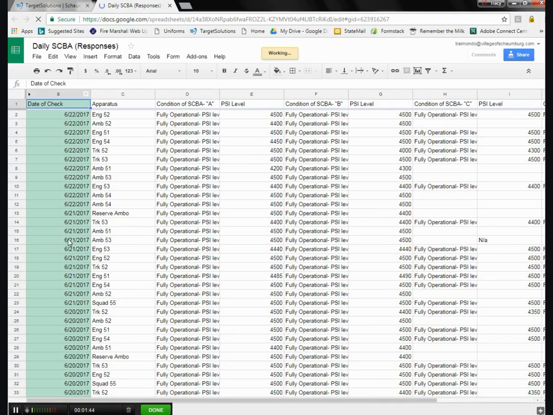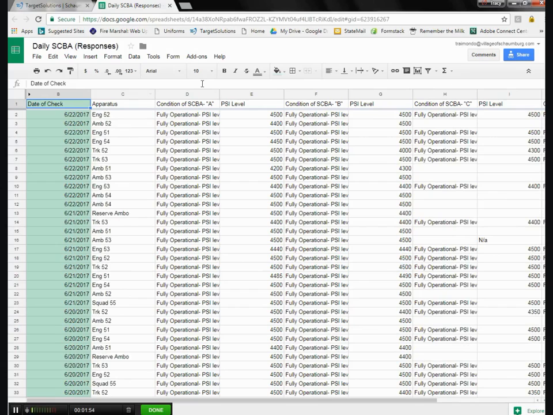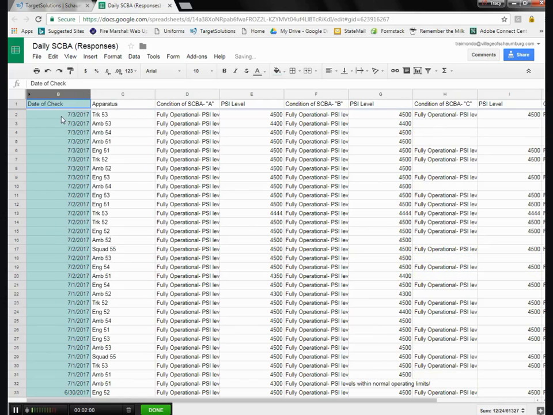And for some reason, these are not going by reverse order like we originally thought. So just to check the most current date, you can either scroll all the way to the bottom, or you can just click on this arrow here at the top and do sort Z to A, and it's going to pull the most recent date up to the top. And it'll move all the data with it. So this is just a good way to check and make sure all of the information is getting documented correctly.